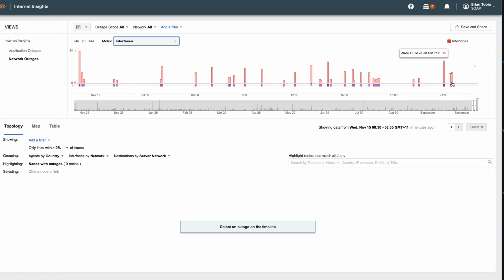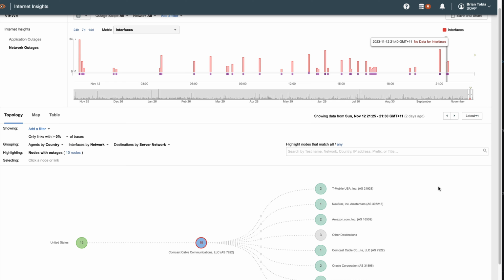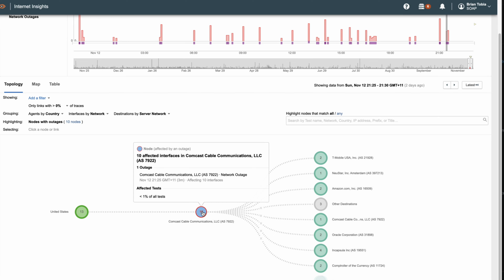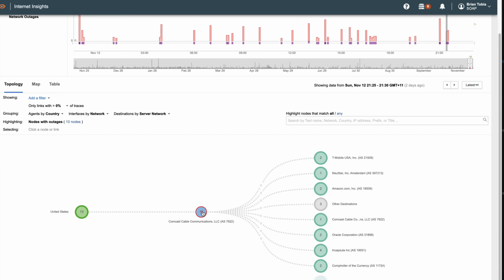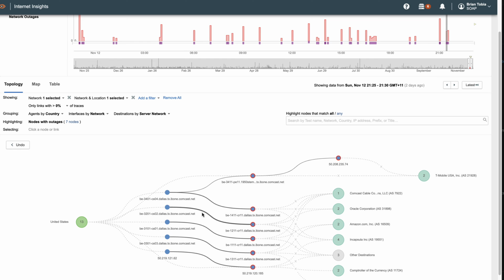According to the data, it appears that 10 interfaces were impacted by the outages. The topology will display the traffic path and pinpoint the location of the issue. In this case, with Comcast cable communications. You can hover your mouse over this area to view provider details, including the autonomous system number. Next, you can click on the provider experiencing the issue. Upon doing so, the topology will expand and reveal all the affected domains and interfaces.